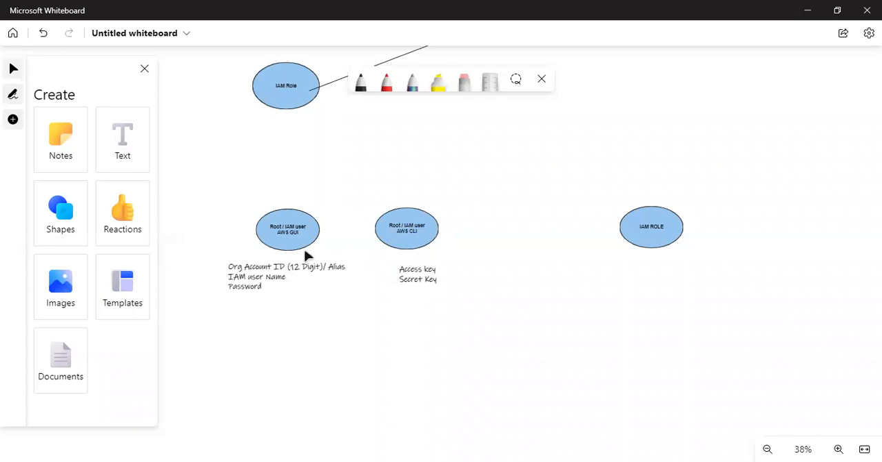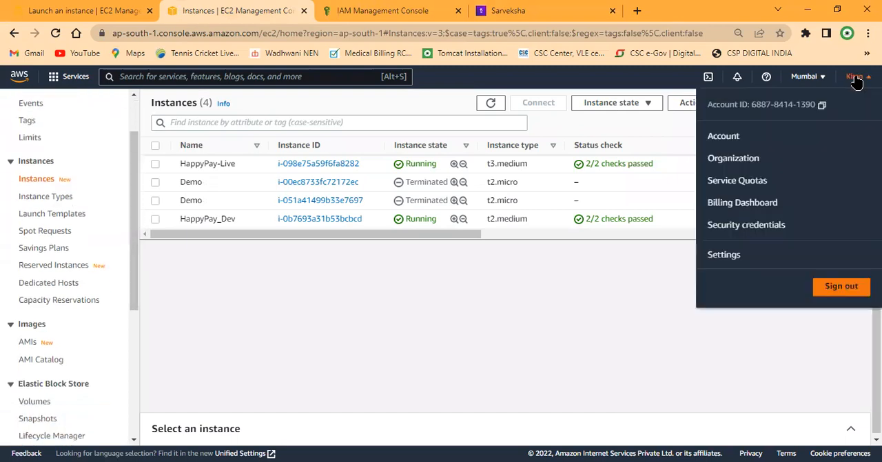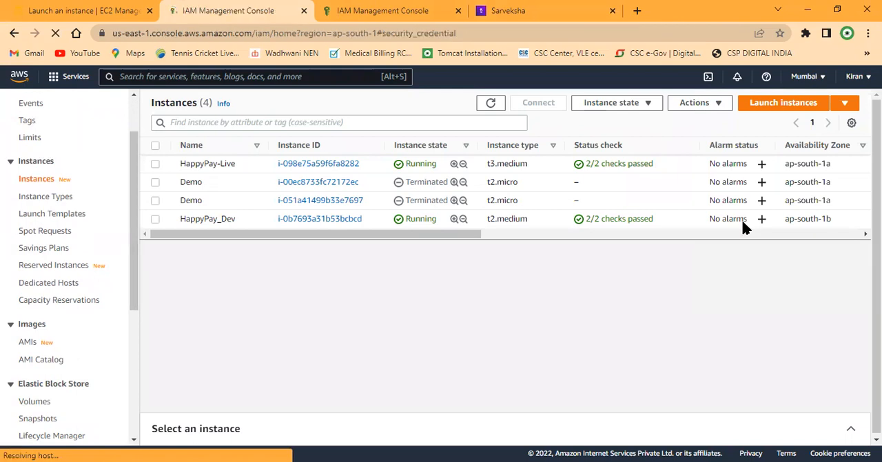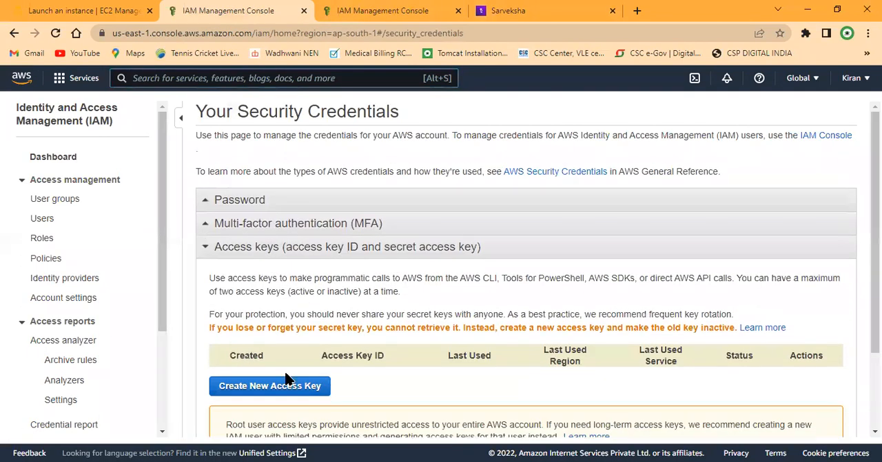So first, let us understand these two types of users and their working process. Here I have logged in. Now I'm going to the right, where I have an option called security credentials. I'm just going there. This is my root account, and this shows what type of access I have, like my access key and all. Now I'm going to create a user. For that, I'm going here. So this is all about IAM, right?